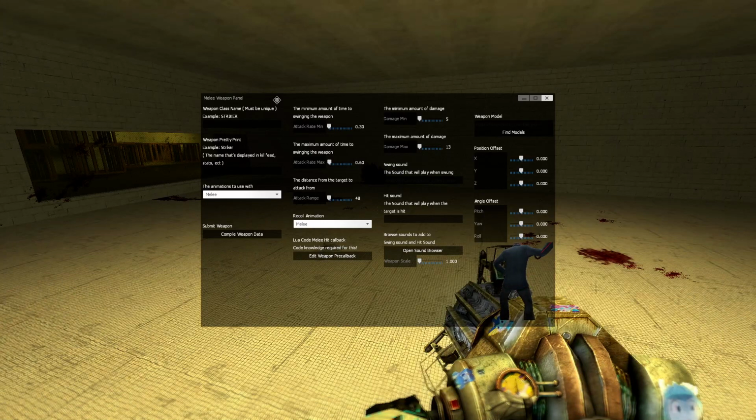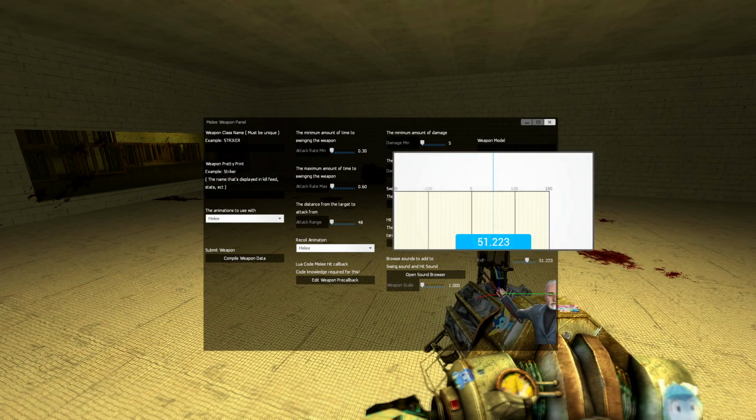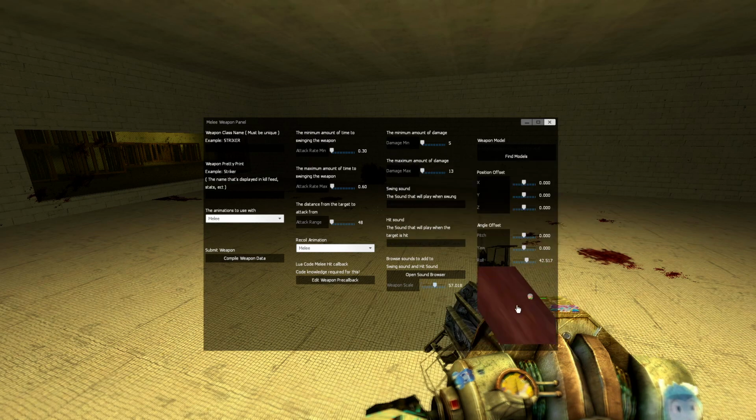This is what the melee panel looks like as well when you create a new weapon. You can adjust all this stuff. Remember the weapon scale as well. Wacky weapons. It's pretty funny actually. It's a comically large crowbar. Gordon Freeman had a little upgrade when he was trying to find his crowbar again.